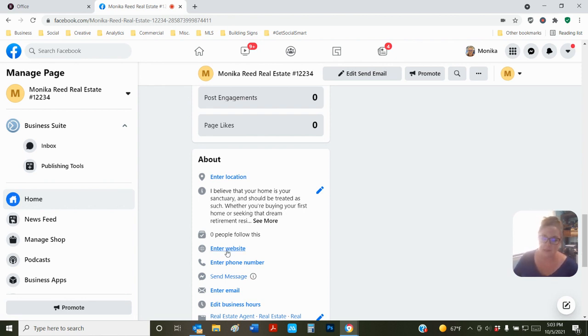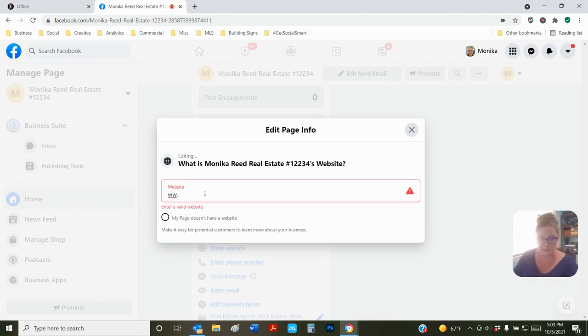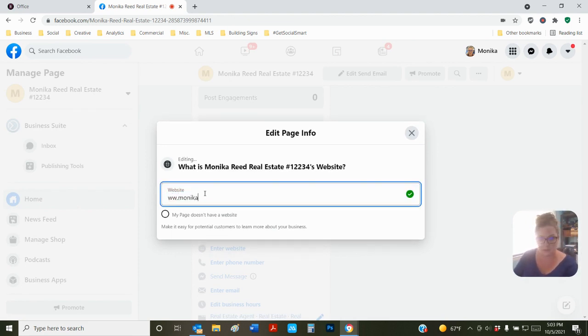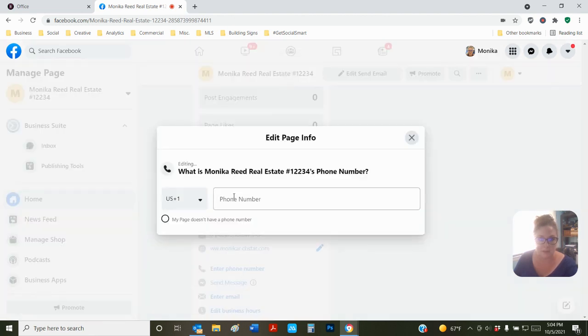Here where it says enter website, this is where I would recommend adding your agent website. So I think it's Monica R or monicareed.cbstar.com are the agent websites. That's where you would enter that information here. Then same thing, you click on this and enter your phone number. So like, I'm just for simplicity's sake, enter that one. And then I'm going to enter my phone number here.